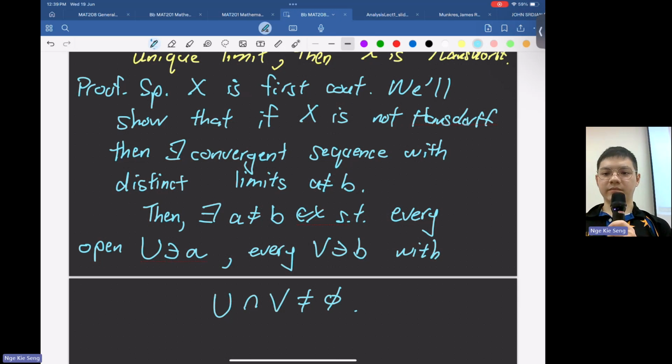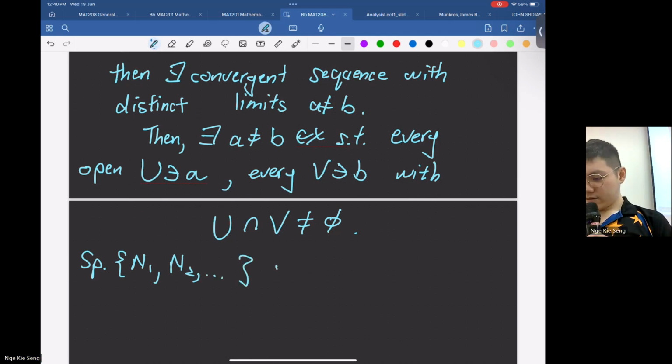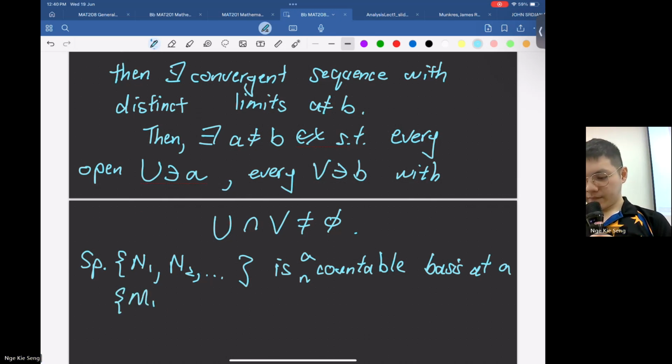So what happens here? Suppose we have some nice collection of open sets to work with, because our space is first countable. So we consider the countable basis at A, and also the countable basis at B. So have any idea how to cook up a convergent sequence here?